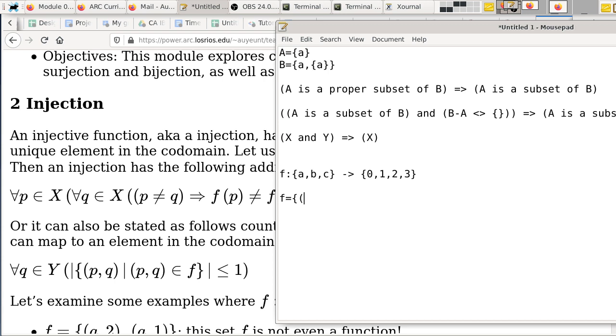So I'm going to say A maps to 0, B maps to 1, and then C maps to 2. Is this injective or not? Yes, it is injective. Then you ask, but what about the case when we choose 3, which is in the codomain, as our Q? What happens in that case? The cardinality is 0, which is allowed, because it just has to be less than or equal to 1, which means at most 1. So this is injective.